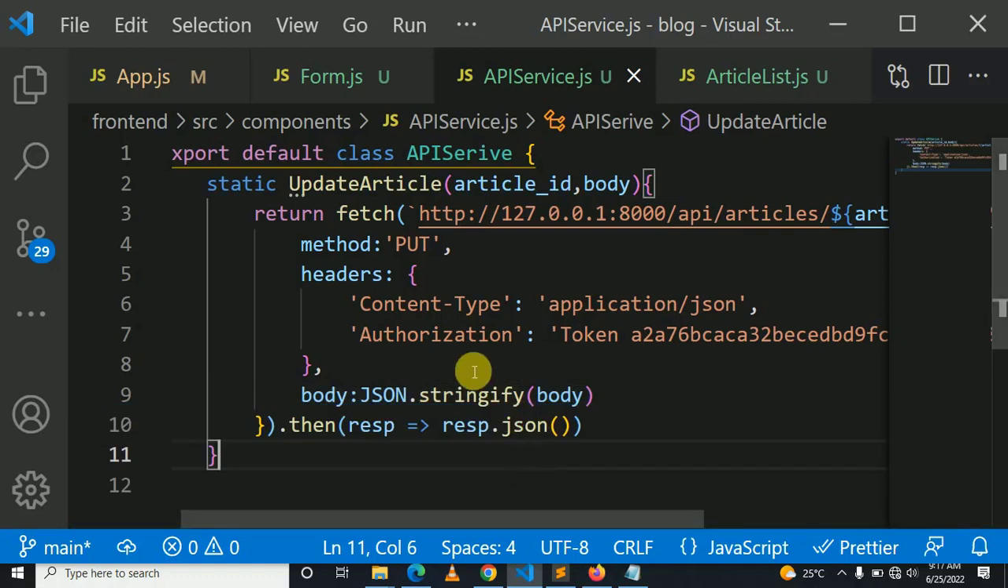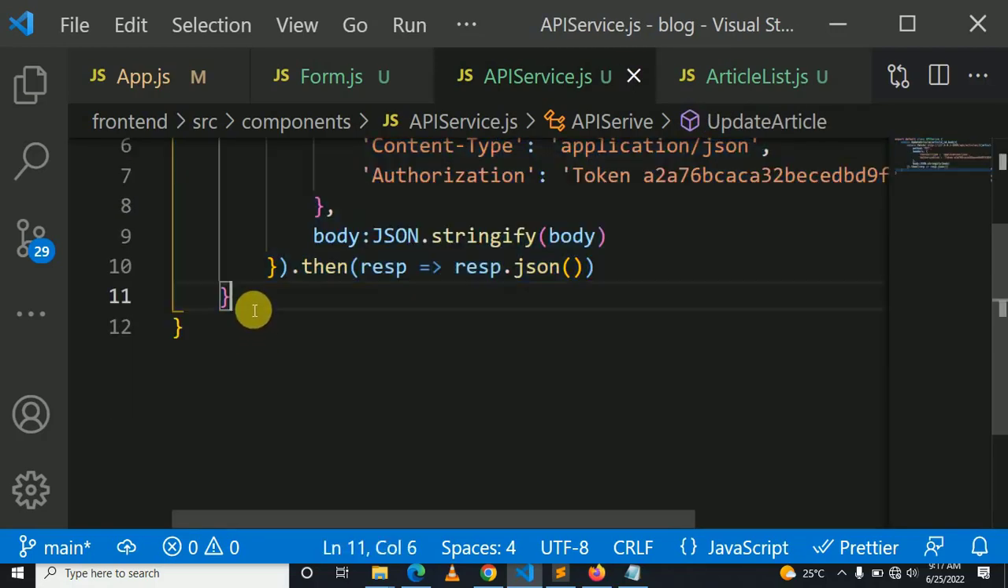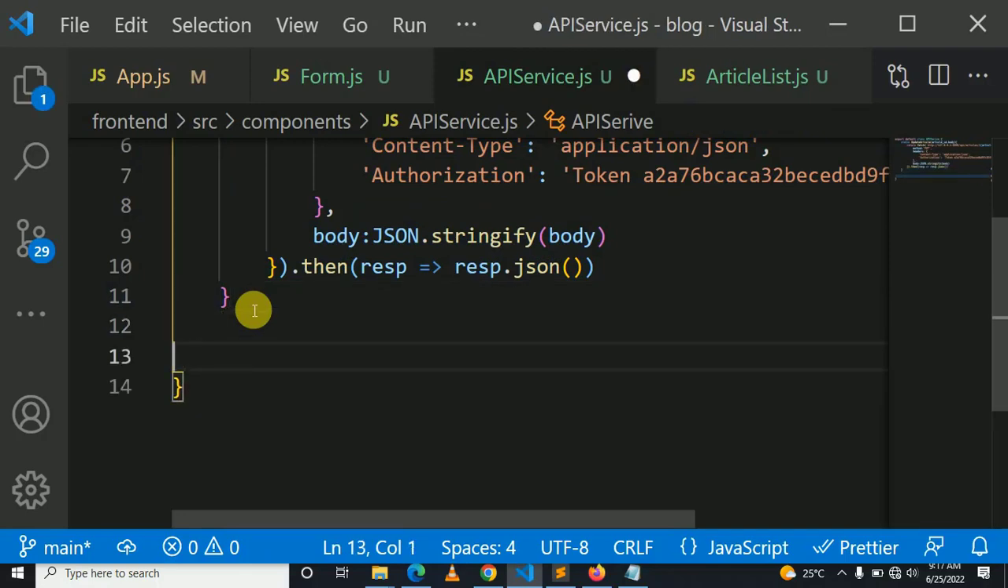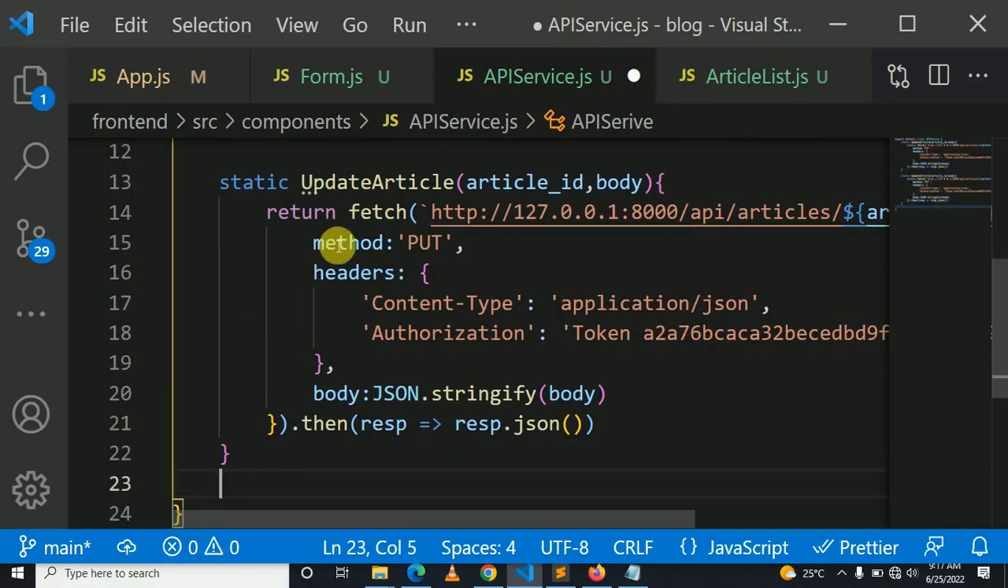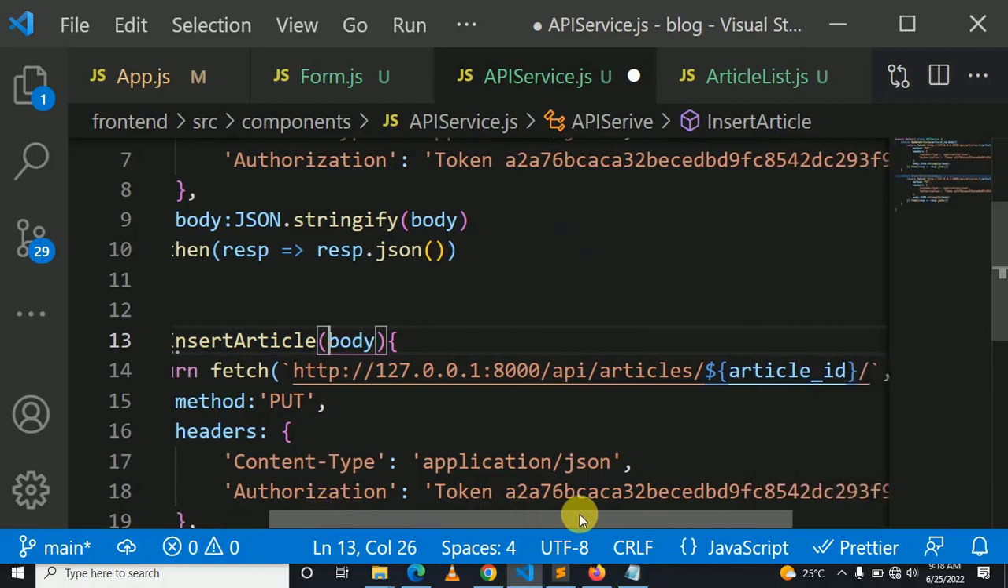Then I can copy this function. Let me copy this and paste it here. Here it is not update article, I can say this is insert article, and this text body does not take the article ID. The method will change, no worry.